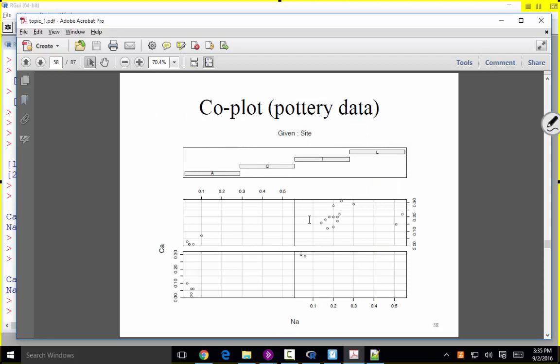I'll just mention another plot type. This is called a coplot, and I'll show you how to make it in a second, but what it's doing is doing scatter plots by the level of a categorical variable. In our case, we have multiple chemicals, and we might want to look at, say, calcium versus sodium, but we might want to do that by site. Let's look at calcium versus sodium at site I. Let's look at calcium versus sodium at site L, and so on. So there's a simple function call in R that allows you to make a picture like this.